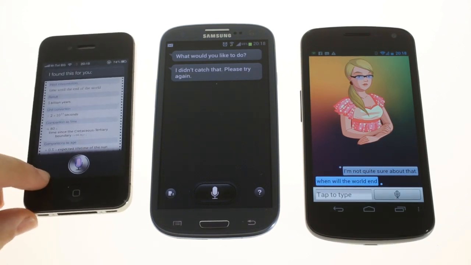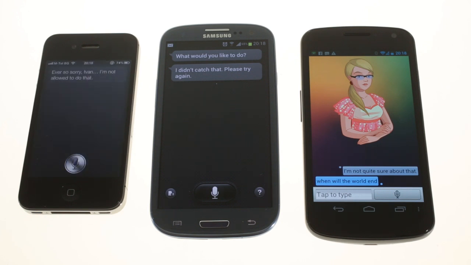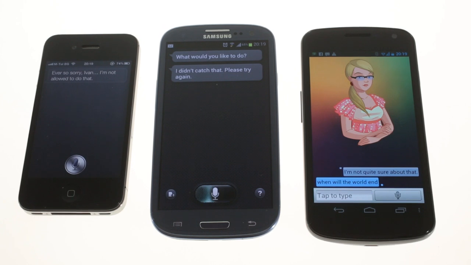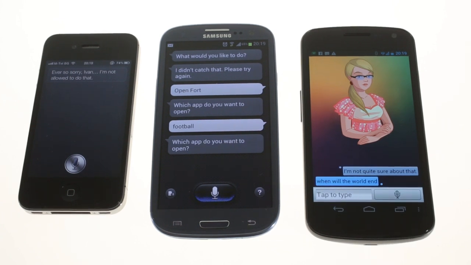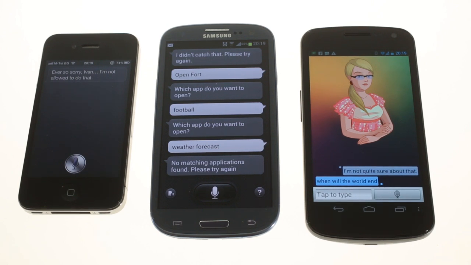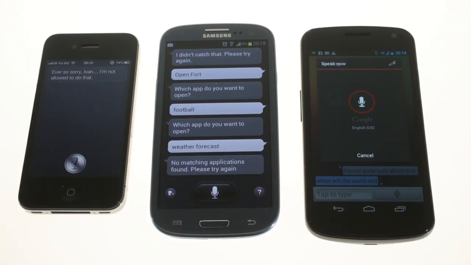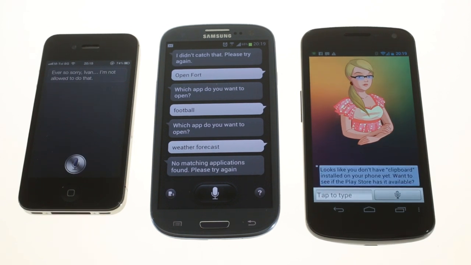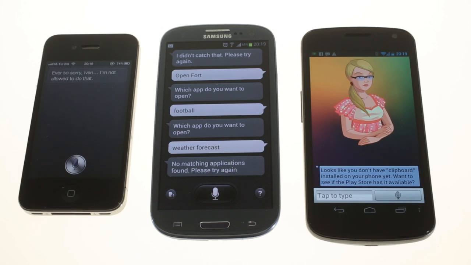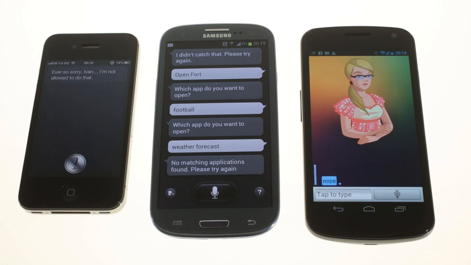Open Flipboard. Open Flipboard. Which app do you want to open? Flipboard. Which app do you want? Flipboard. No matching applications found. Please try again. Open Flipboard. Looks like you don't have Flipboard installed on your phone yet. Want to see if the Play Store has it available? No. I can always search for it later if you decide you really want it.